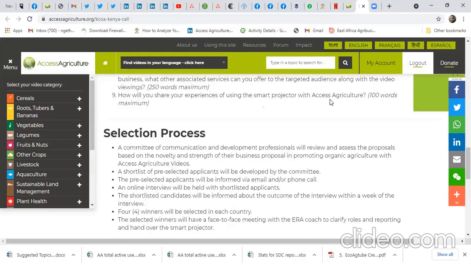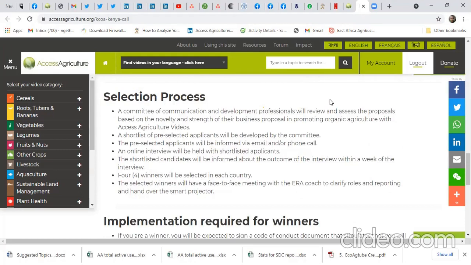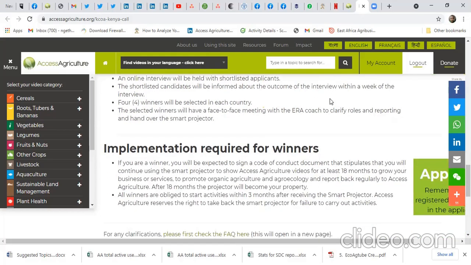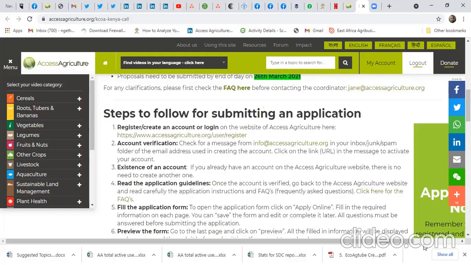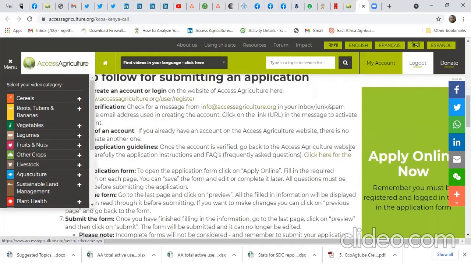Then once that is done, we are going to have a selection after the closing of the call. We are going to have a selection. And here we are only going to have 4 winners, who will be selected in Kenya, and they're the ones who will be declared as winners and given the smart projectors. So we'll go to applying.